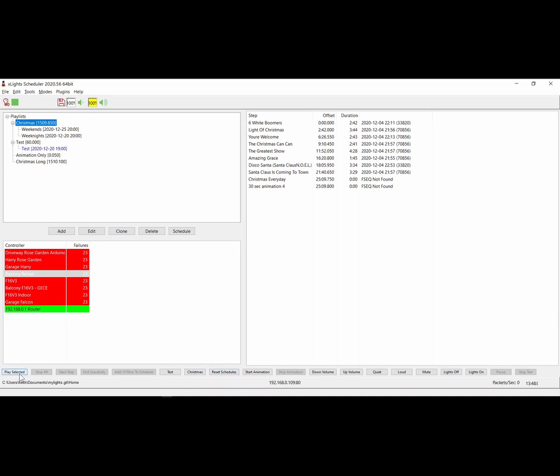So if I do a stop all and then I want everything to start playing again as if the show hadn't stopped, Reset Schedules basically resets xSchedule back to its original state, and it will kick off the playlist as if it had been kicked off by the scheduler.